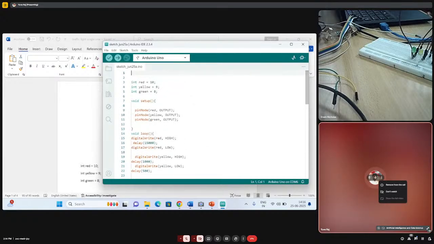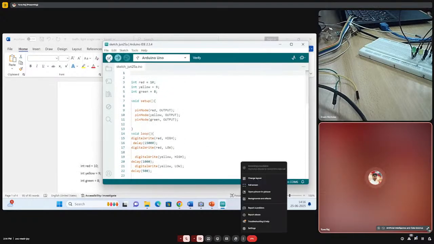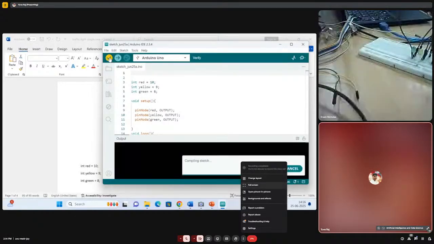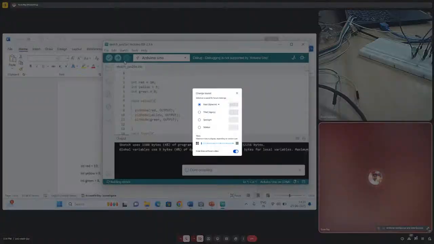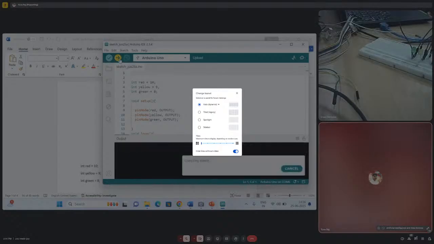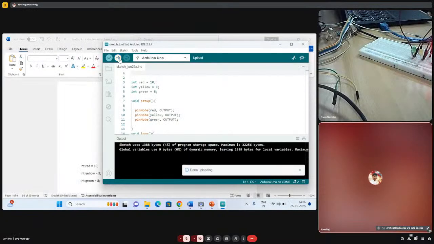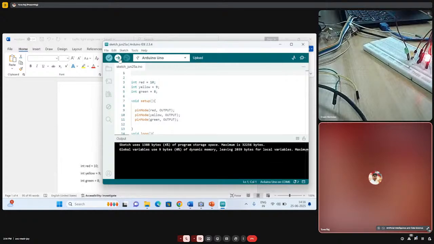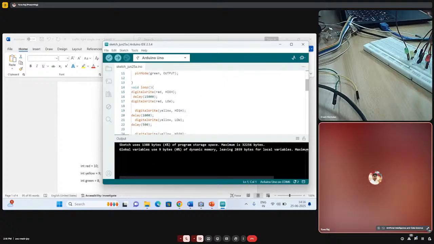So now we are going to install the program. First we are going to verify the program, and afterwards you are going to upload the program. The lights start glowing now. The first one is given a value of 15,000. Afterwards the yellow light will be blinking because we gave the values of 1,000 and then 500. Then it will turn to green.